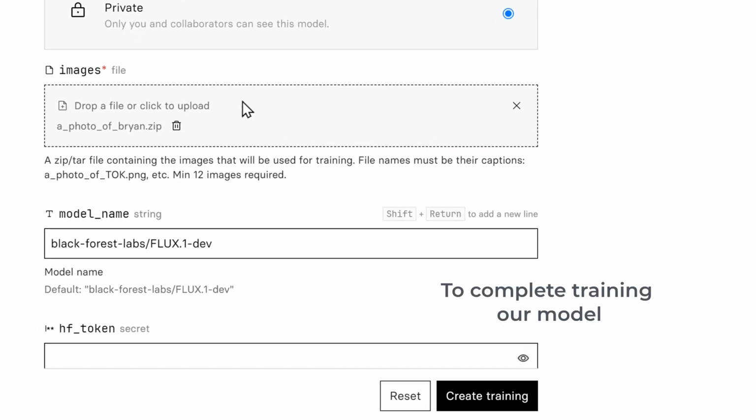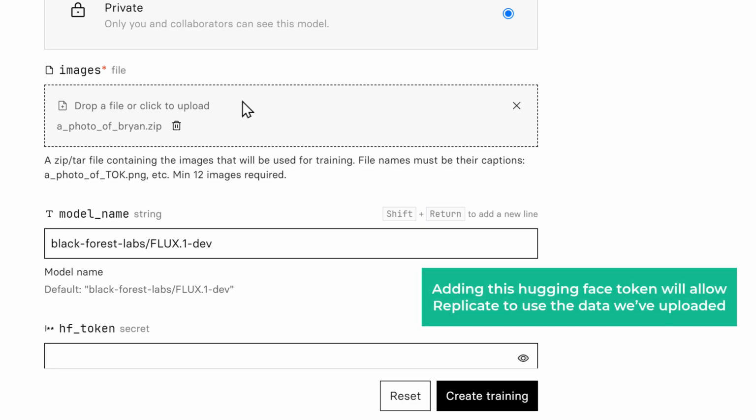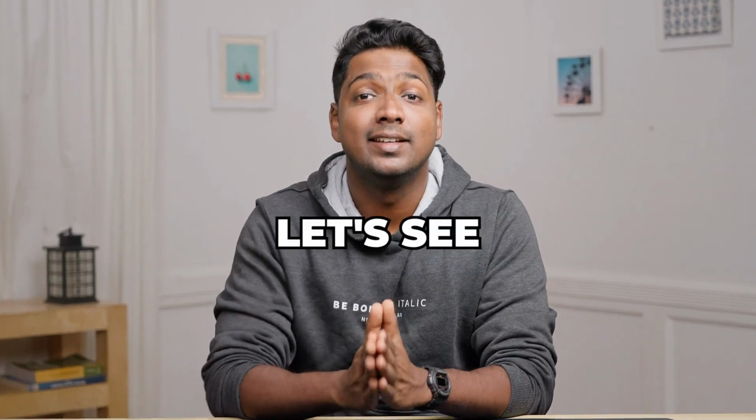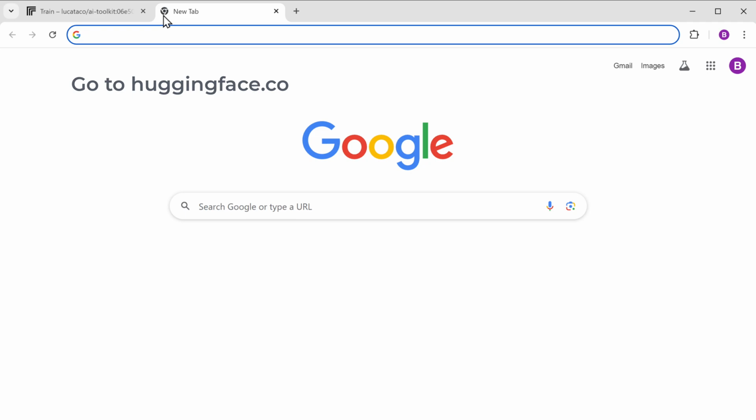Now to complete training our model, here we need to enter something called a hugging face token. Adding this hugging face token will allow Replicate to use the data we've uploaded and create the images that we want. So next, let's see how to get the hugging face token. Let's open a new tab and go to huggingface.co.